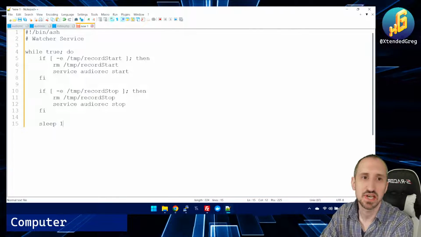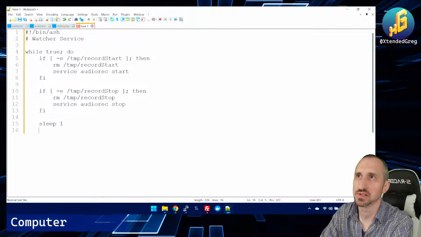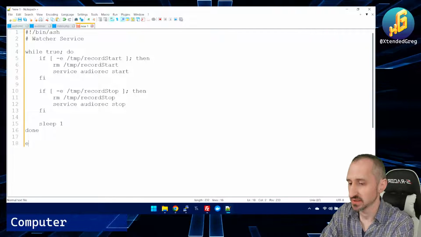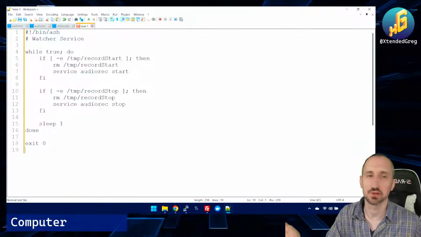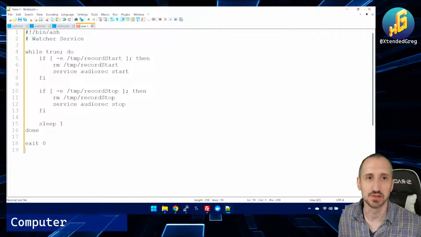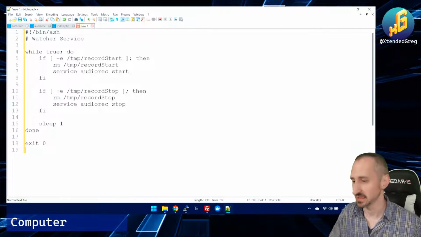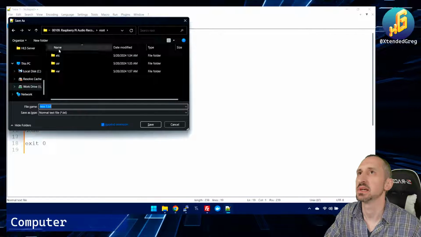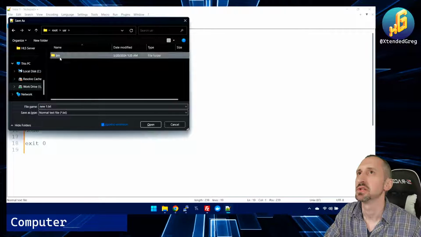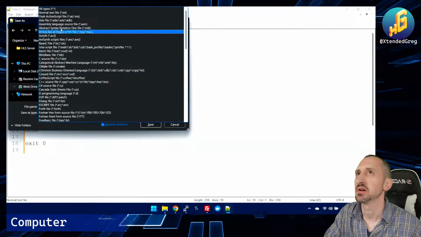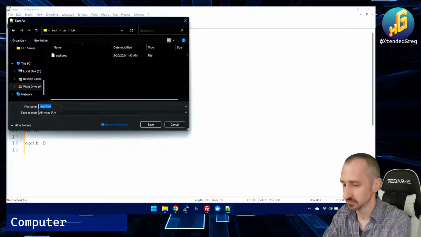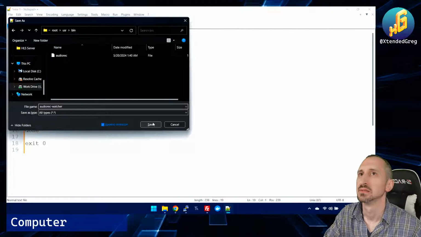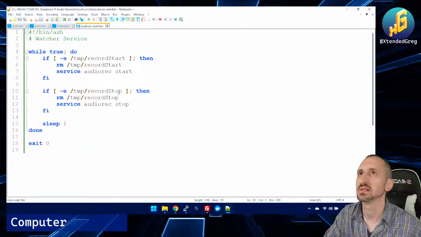And then we want to sleep 1 second, just so that way we're not taking up all that CPU usage, just checking this. And we do done. And we do exit 0, just because it's never going to reach it because it's a permanent while loop. But that's totally fine. So let's save this. This is going to be our service, so we're going to put that in the same bin folder. So we'll do user bin, and we're going to call this audio rec watcher. Right, no extensions, so we set it to all file types.